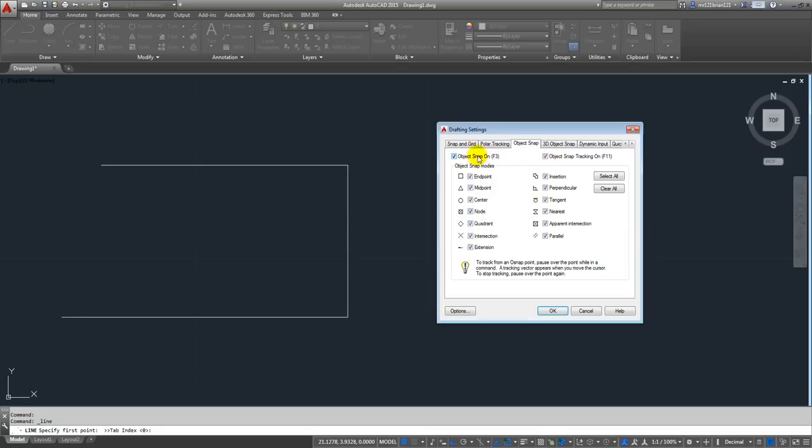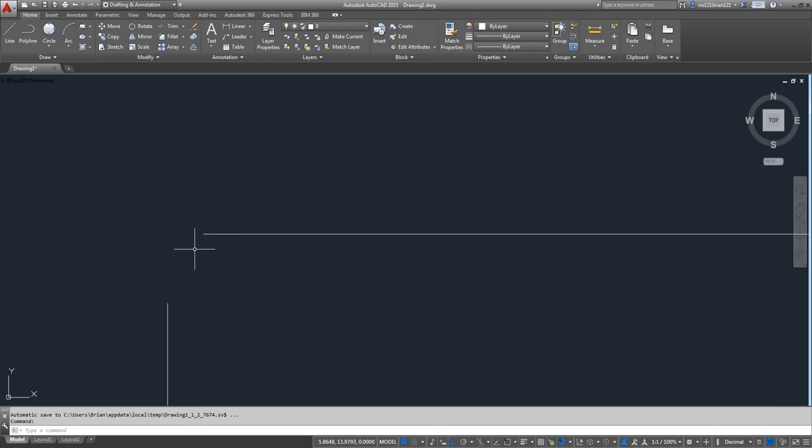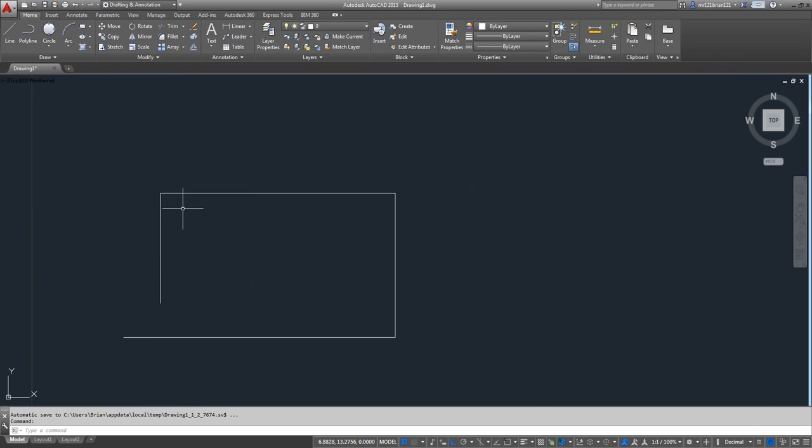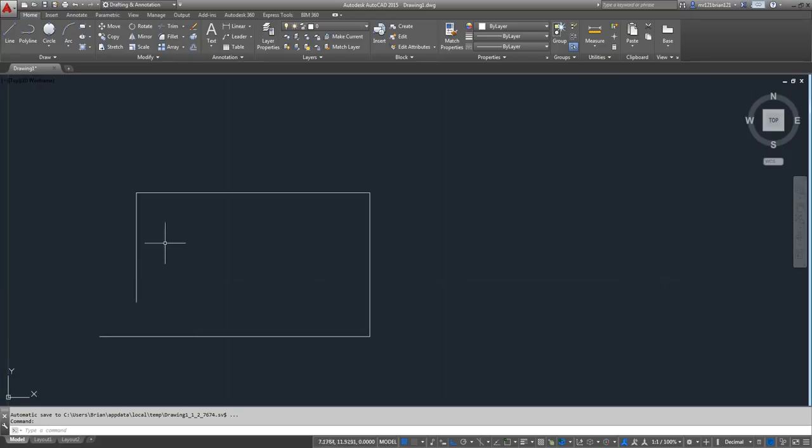So for example, if we deselect the object snaps, you can see if we are making a line, it's not going to help me see where the end point of the line or the middle point of the line is. If we select here, it looks like it's at the end of the line, but if I zoom in, it's not selected, and this is going to make a problem in the future when we are drawing on this same drawing.